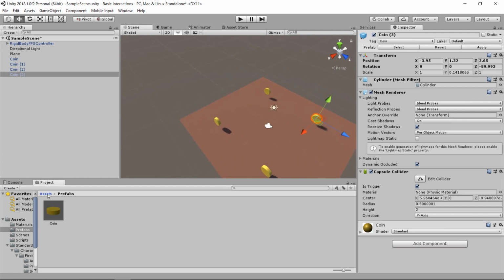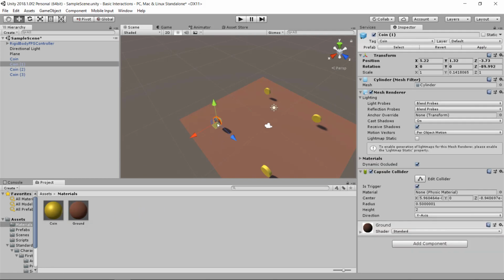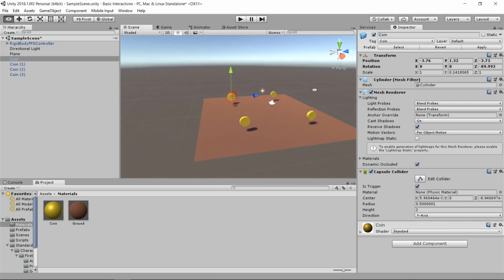And just so you can see how this works, I'm going to give it a different material. If I select this prefab, so I've given it the ground material, and hit apply, now all of my coins have that change. This makes it a lot quicker when you're making changes later on. I'll do this one this time: turn this back to gold, hit apply, and now all of them are using that gold material.